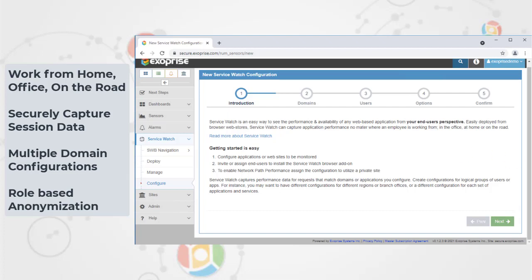ServiceWatch browser is simple to deploy for employees working from the home, office, or on the road. The browser-based plugin securely captures session data only for the domains and URLs you configure. In addition, the product offers the flexibility to create multiple domain configurations. You can also anonymize users based on permissions. Click Next.